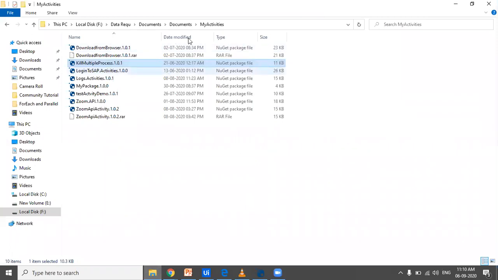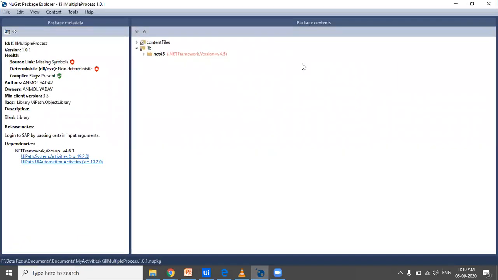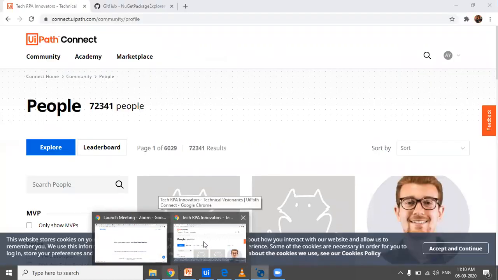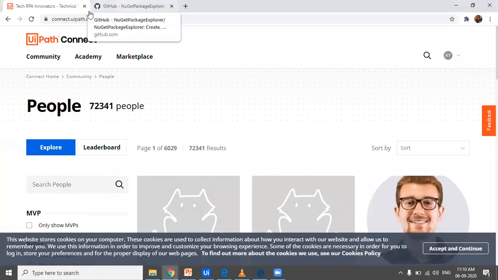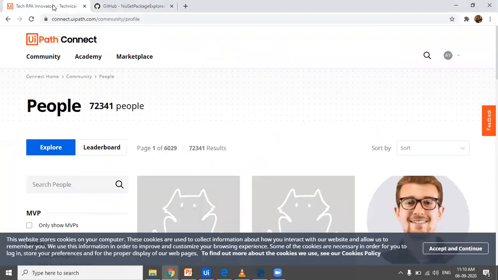So here is the NuGet package I have. I have opened it using NuGet Package Explorer. The first and foremost requirement is that you must have NuGet Package Explorer installed. I'll drop a link on how to install NuGet Package Explorer. You can either download it from GitHub or from Microsoft.com.